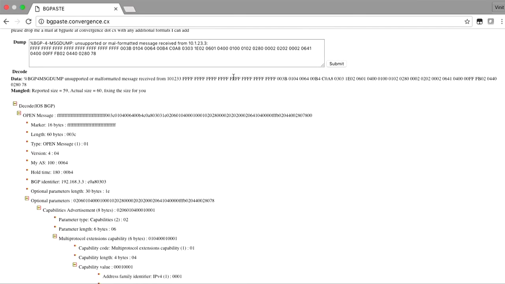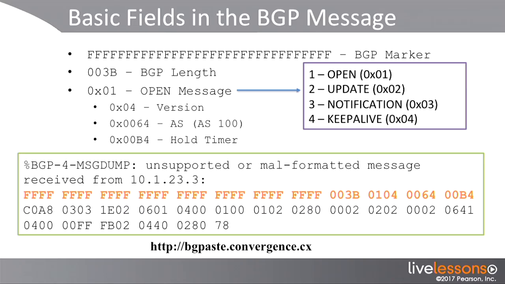So if you look at it, it's not showing you the prefix of the FFFF, the BGP marker, but it starts with the open message and says it has a length of 60 bytes, it's an open message, it's version 4, my AS number is 64. Well, this is what you received on router 3, and it is how it sent the BGP notification message along with the message dump.